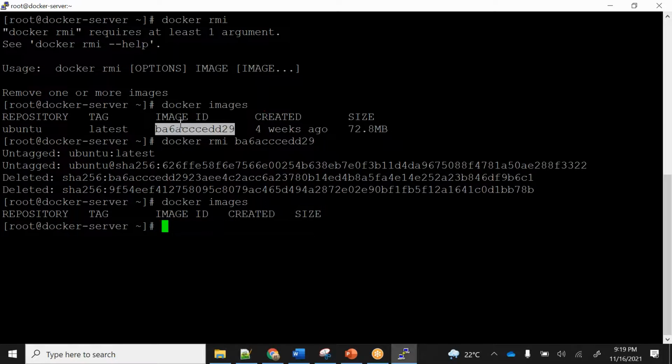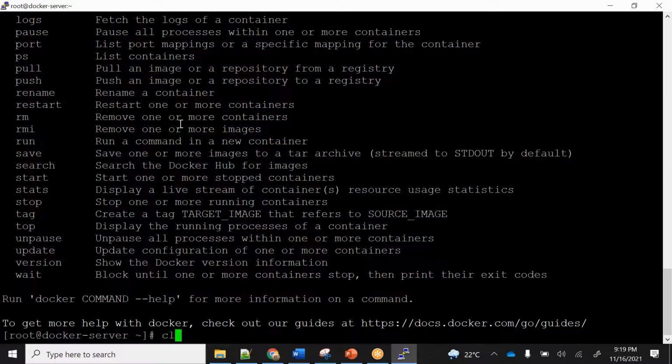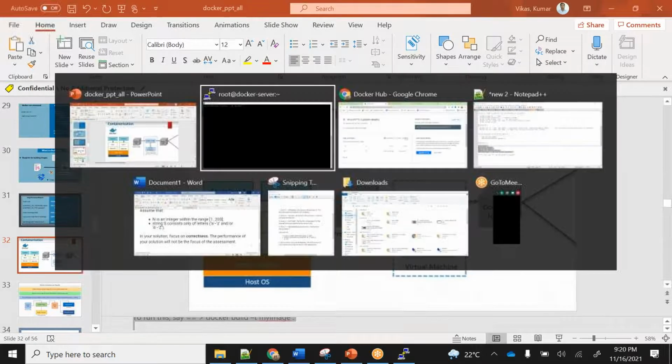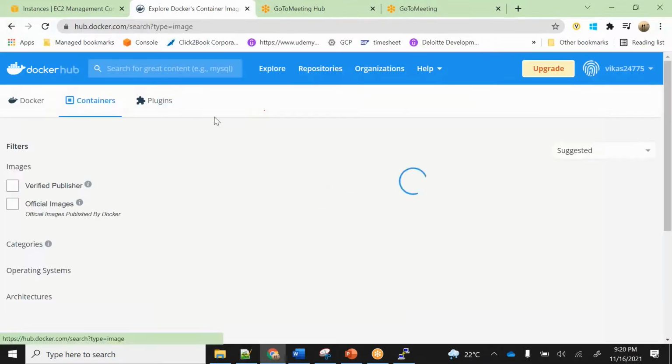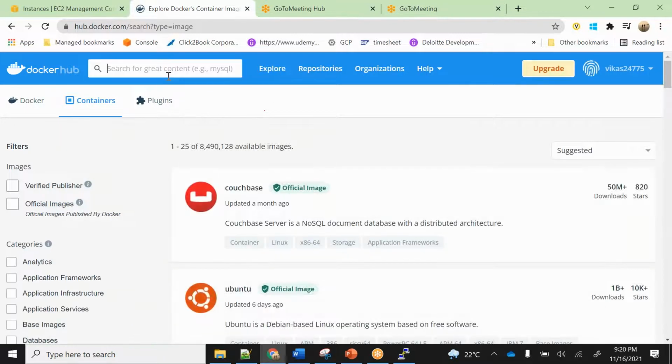Now, what is Docker commit? Docker commit does exactly the same thing I have done right now. When I use Docker commit, I will have a running container, and I'm going to do a lot with that running container. Let me go to the Ubuntu image only, not a custom one.